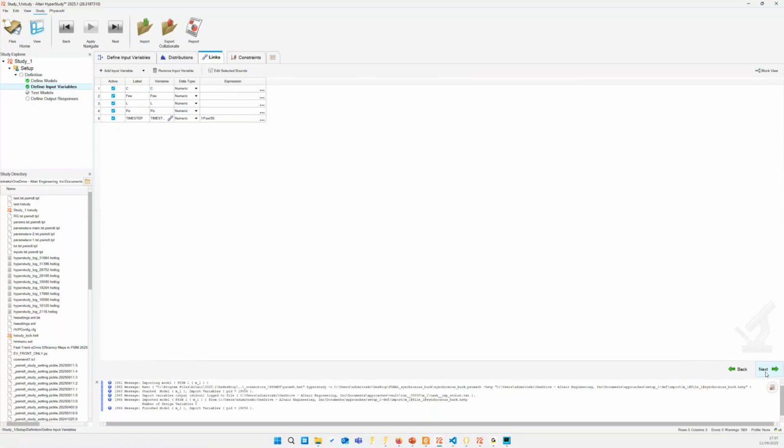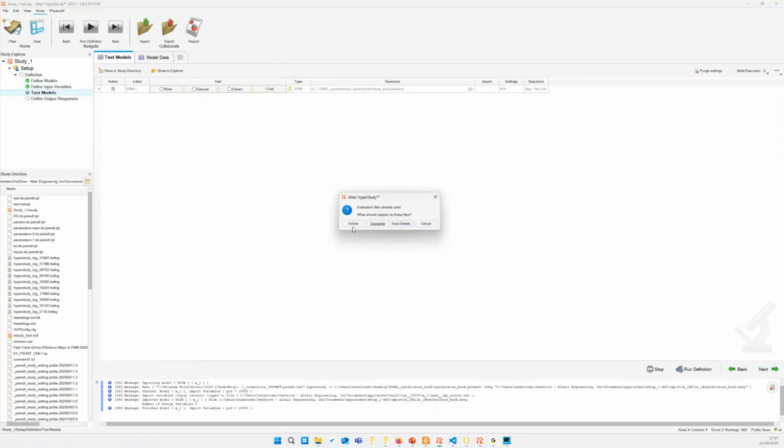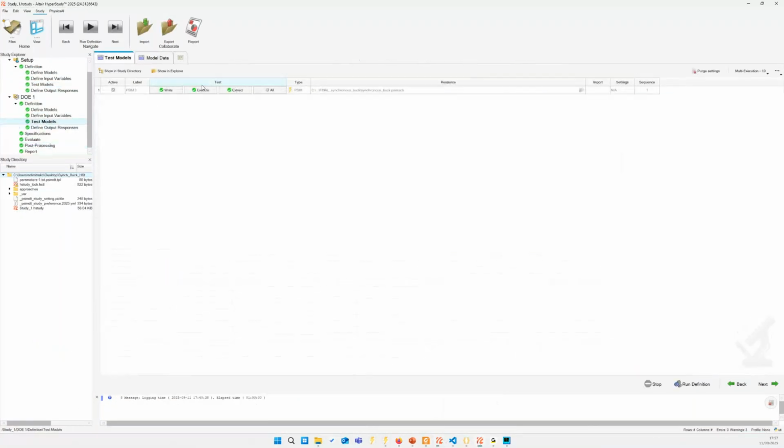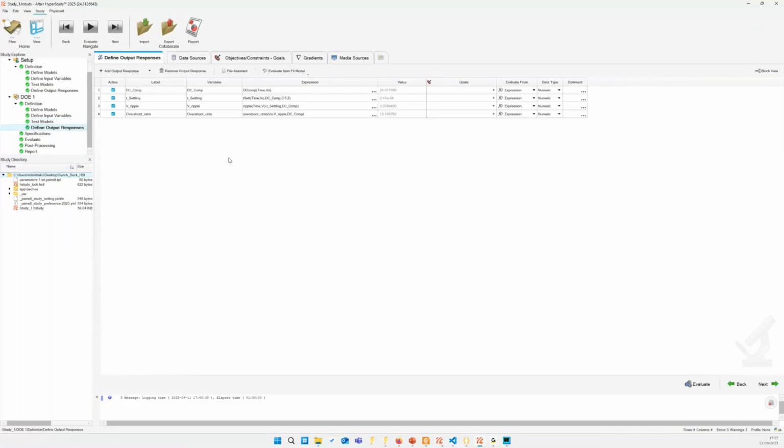I will click Next, and then I will run the definition. Once you click Run Definition, high-fidelity calls PSIM, and it executes things once. Now, I have already done this, so I'm not going to wait for this. I will directly open the result. When this is done and all the arrows here are green, you can post-process the results.